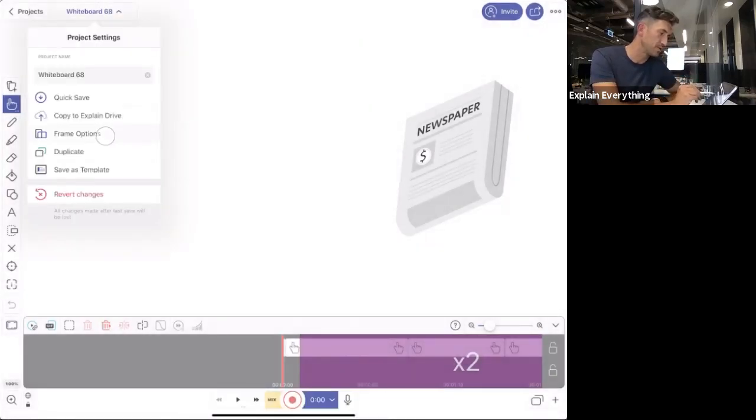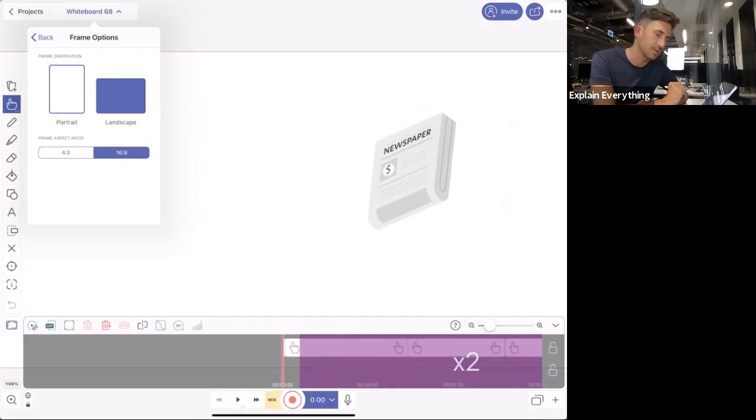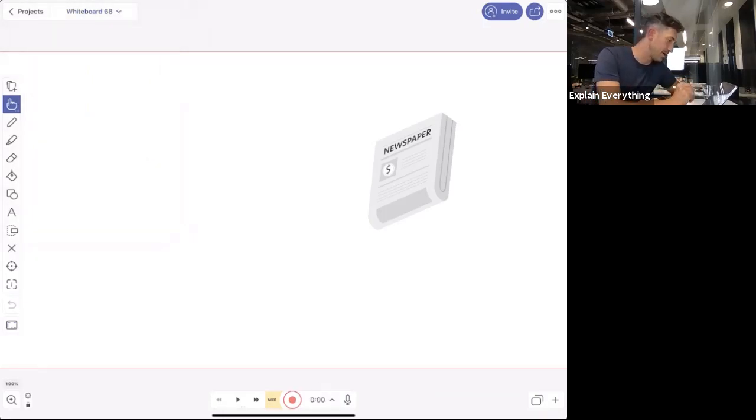frame options. Frame options allow you to choose what the proportions of your canvas are going to be. So for now, I had 4:3. That means these are the exact proportions of an iPad screen. But if I'm going to send my video to YouTube, it would be better to use 16:9, because that's actually the ratio for YouTube.